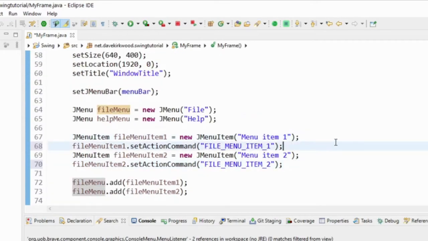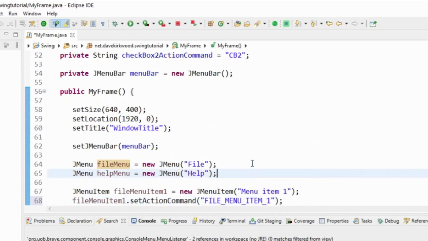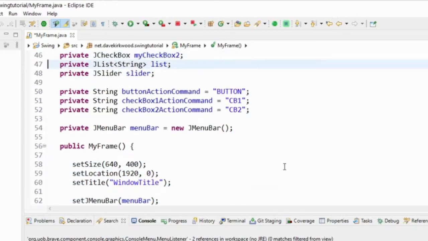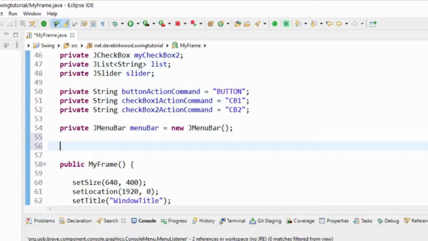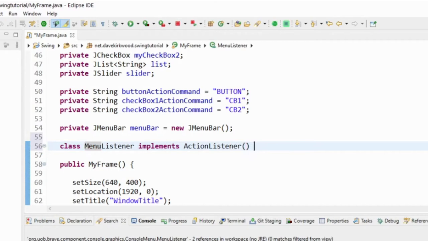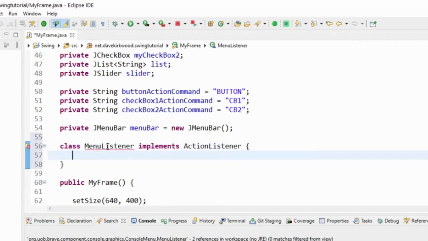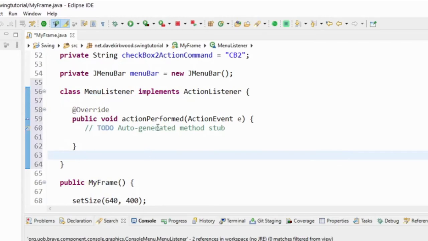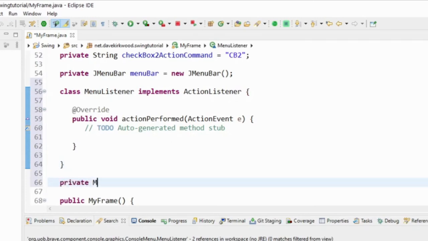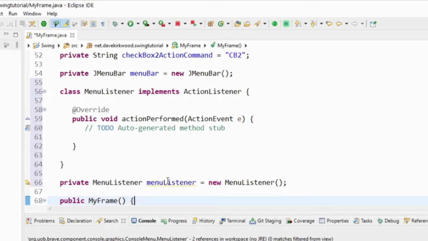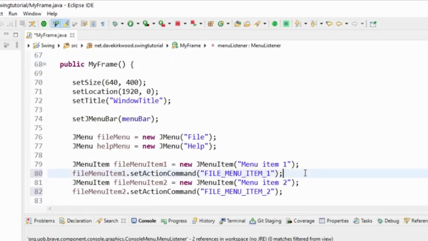And now I'm going to add an action listener. I'm going to create a new action listener called MenuListener. It's a new class and it implements ActionListener. I'll give it the actionPerformed method, and I'm going to create one of these. And then I'm going to add it as an action listener for each of our menu items.